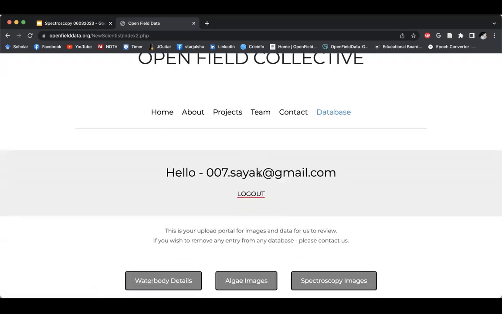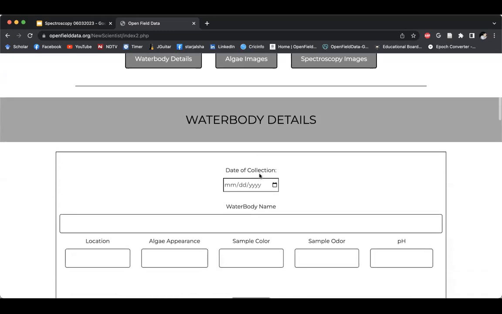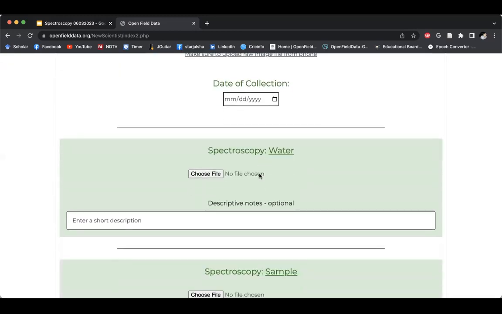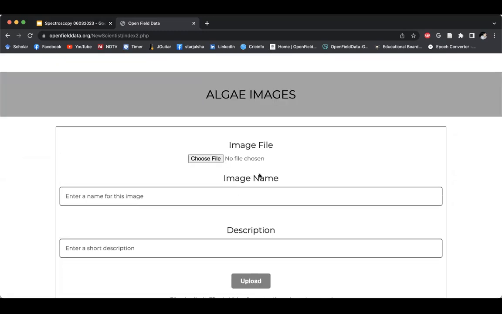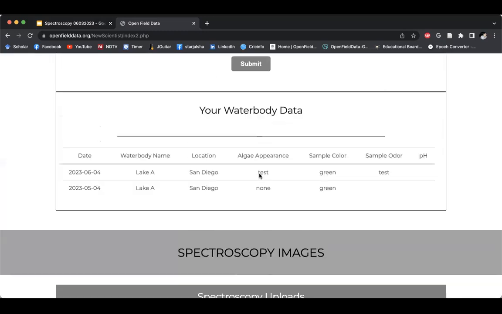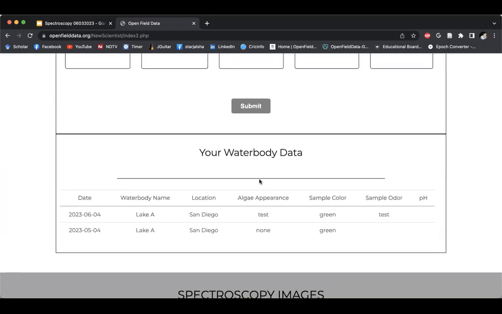First time users click on get a new account. You use your email to set your email and password. Once you log in, this is essentially what your lab notebook would look like. And you can keep storing your full scope images here and your spectroscopy images and any other water body details that you might want to provide.